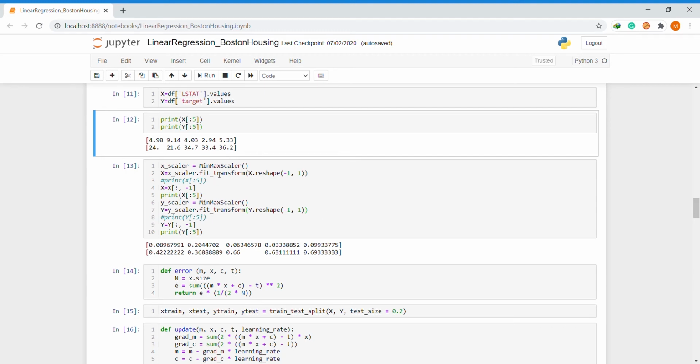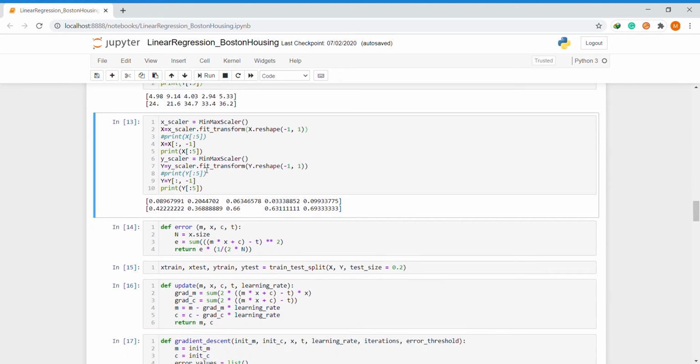So what do we do? We scale this data and reshape it such that it fits in -1 to 1 range. So after reshaping, we use fit transform function and with the help of min max scaler. So we scale our data such that all the values fall into -1 to 1 range, just like this. Alright, so first 5 values of X, all between -1 to +1. In the same way, first 5 values of y all between -1 to +1.